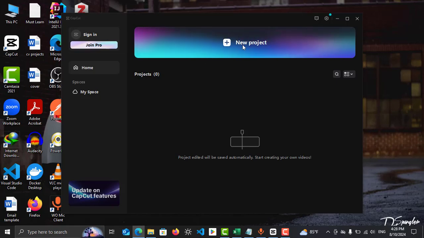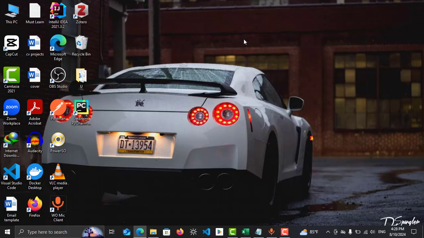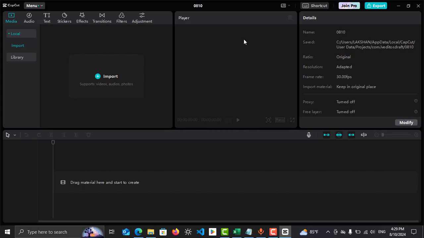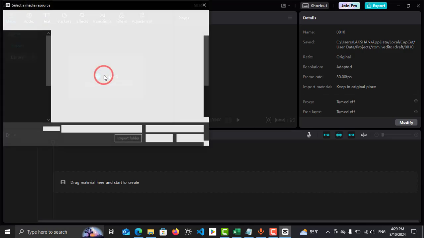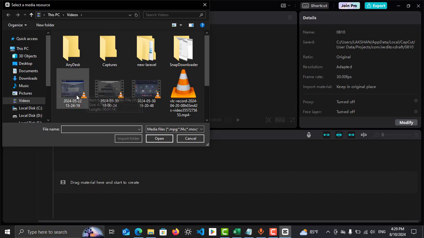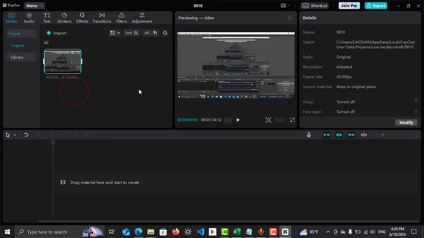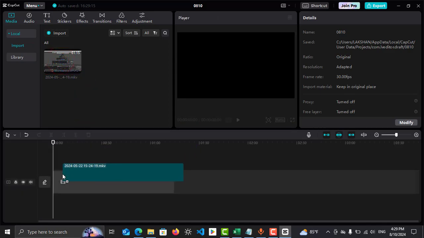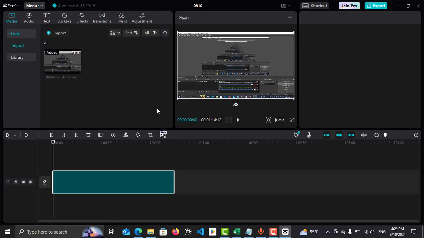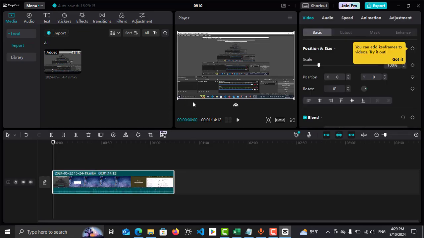Then you just tap on new project, and it will open the CapCut studio. Then you first have to import the video you need to make for TikTok. Just tap on import. I like to use this video for this, and you need to click and drag this video into the timeline. You can see this is a 16:9 video, but TikTok allows a 9:16 frame.